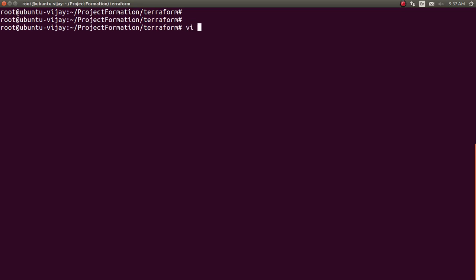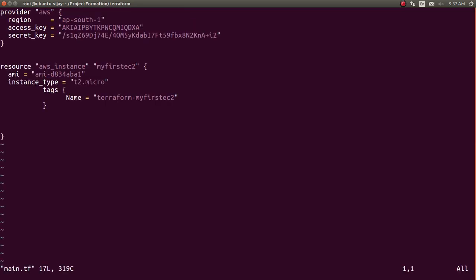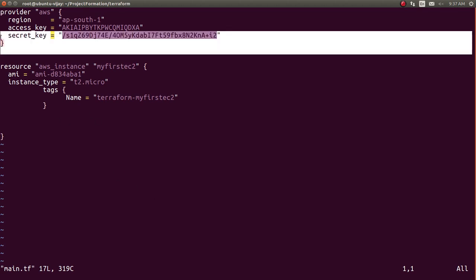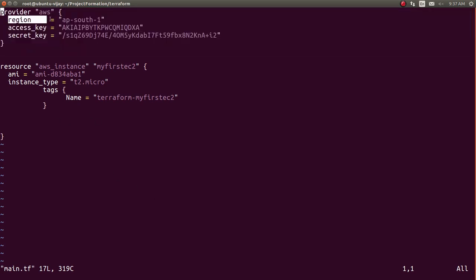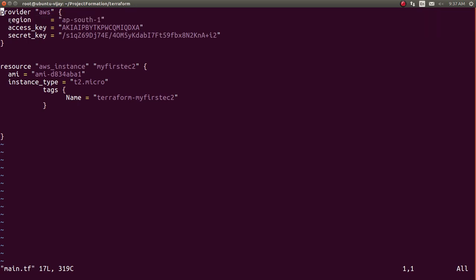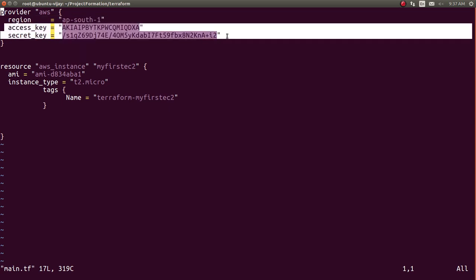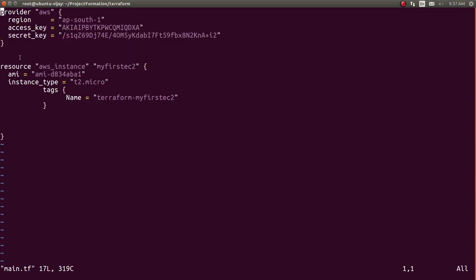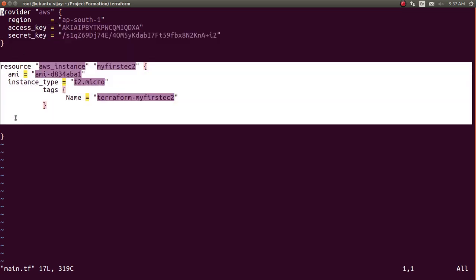So here I have created one main.tf. As I said earlier, we are creating the script with the name main.tf, and this is my provider information. In provider, the given region is ap-south-1, which is Mumbai, Asia Pacific, and this is my user credential, access key and secret key. Okay, so now let's move to the resource.